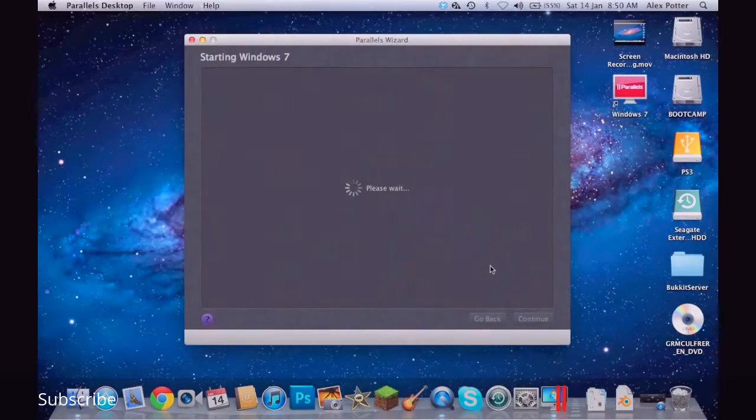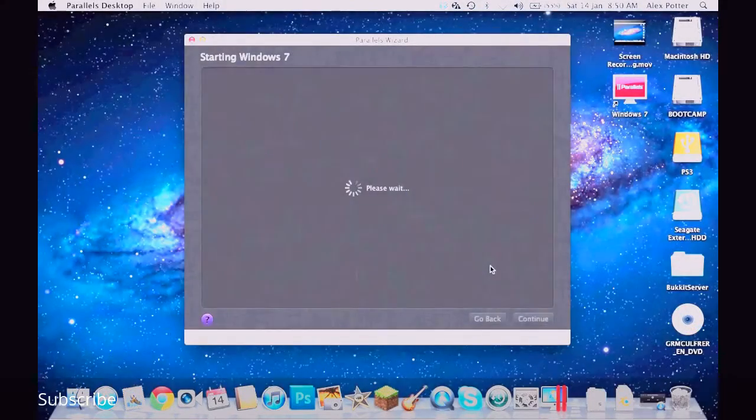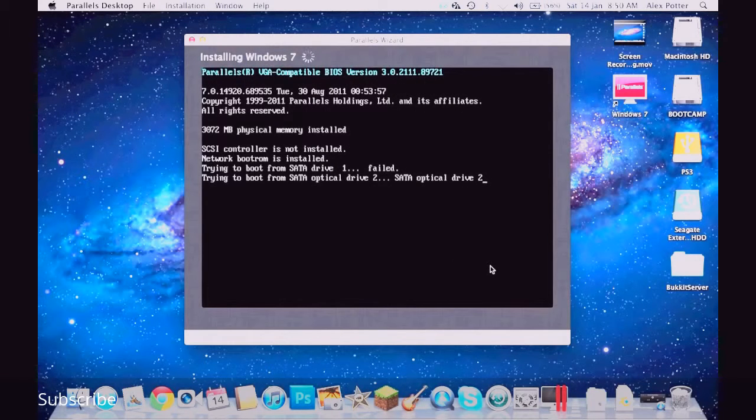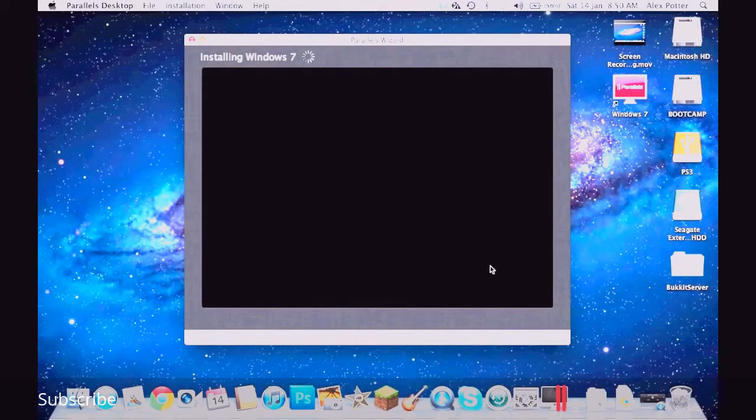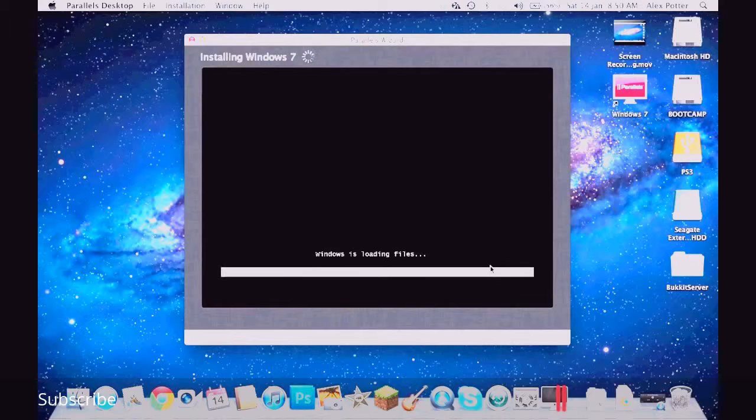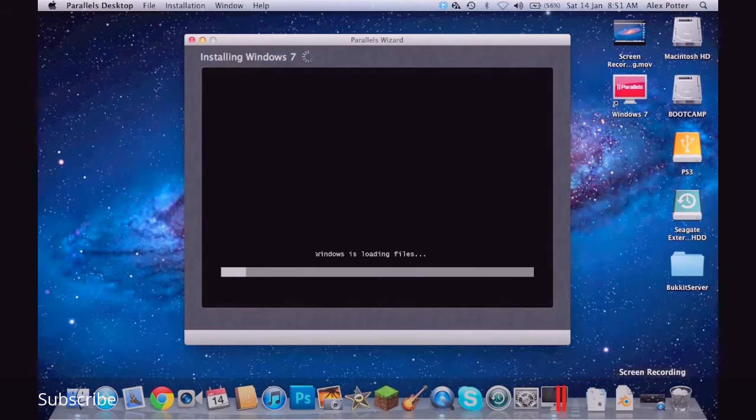What it's going to do now is load off the CD and install. Now this window here won't be permanent. It's just while it's installing Windows, it will load the screen. So I guess this is going to take a couple of minutes, so I'll come back when the install screen is up.